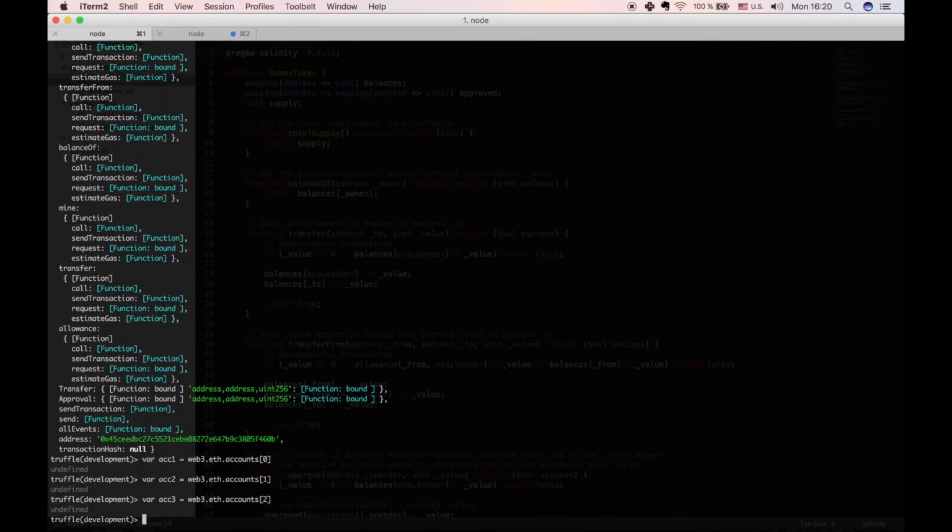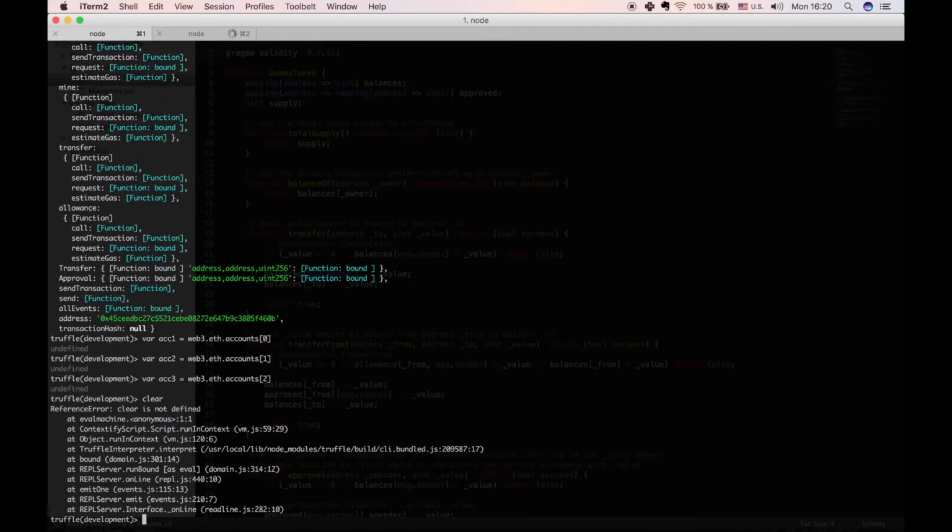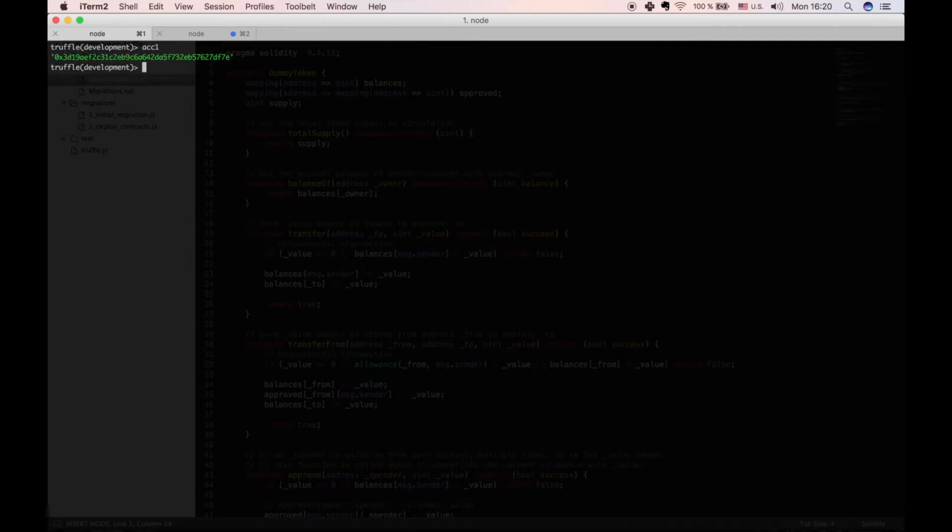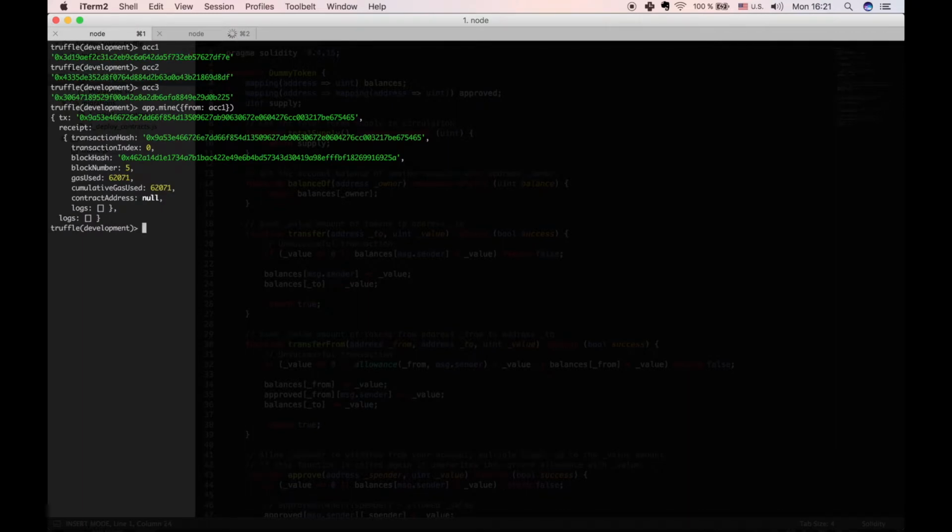And then this is our third account that we will use. So we have these three accounts, ACC1, ACC2, ACC3. And now let's mine some coins from account 1. We do that by typing app.mine from ACC1. What this does is execute a transaction where account 1 mines some tokens.